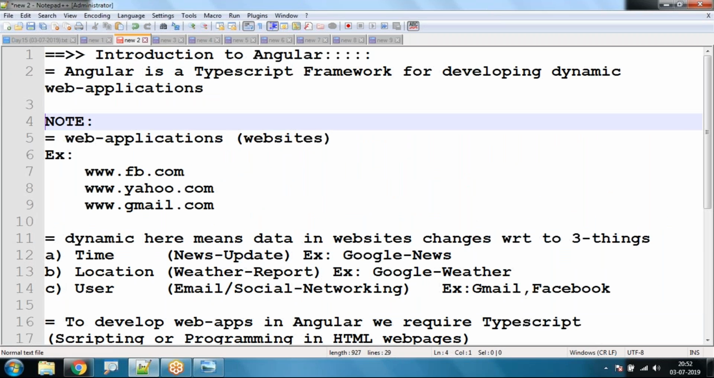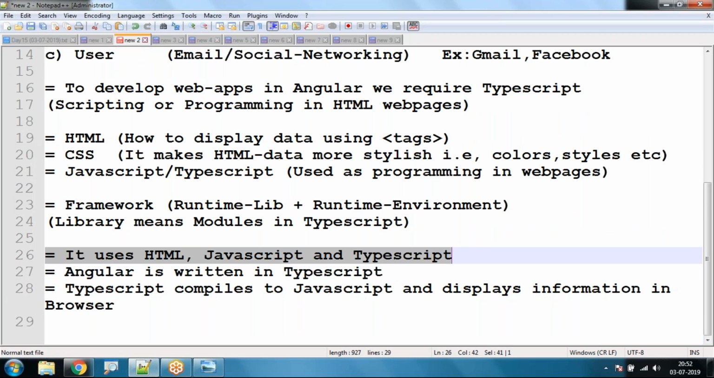And next thing, Angular uses three things. One, HTML, two, CSS, and three, JavaScript. As we already know, TypeScript is a superset of JavaScript. Everything in JavaScript can be done in TypeScript. So here Angular also uses HTML, CSS, and TypeScript along with JavaScript also.